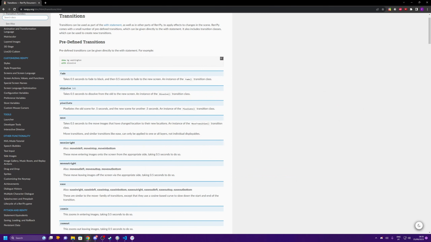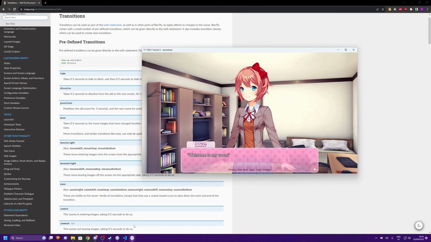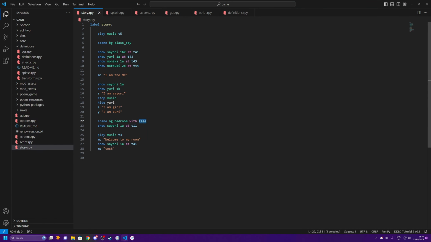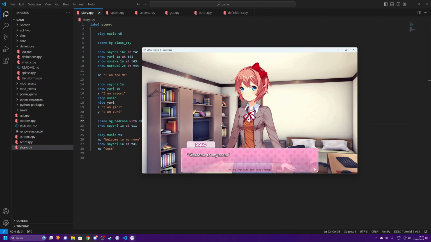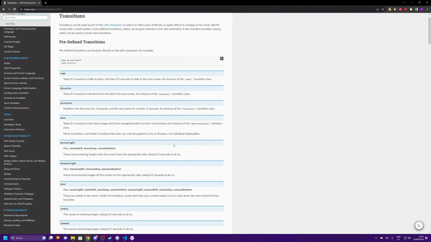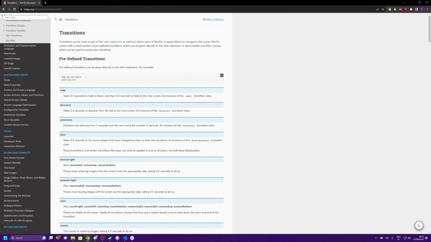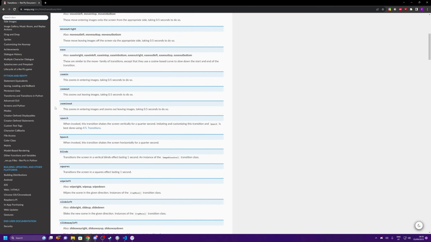Let's try another one, for example, dissolve. Just go here, switch it for dissolve, and it shows a dissolve instead of the fade. So you can just come to this web page, the transitions in RenPy documentation in this case, and see all the transitions that are available and use them as you see fit.